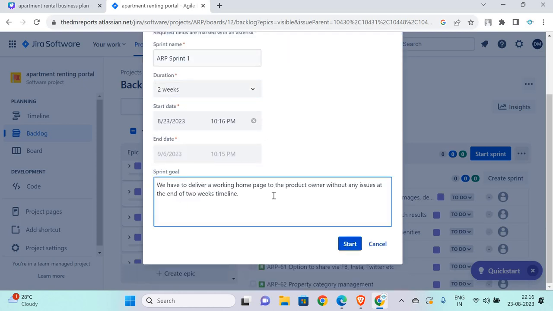Sprint goal, we can write here our sprint goal as we have to deliver a working homepage to the product owner without any issues at the end of the 2 weeks timeline. The OTD and FTR principles we have to follow so that we can avoid doing repeat work. So we are starting this sprint.